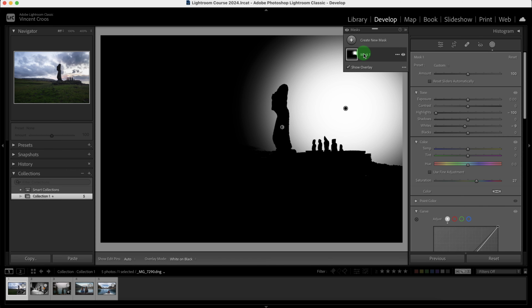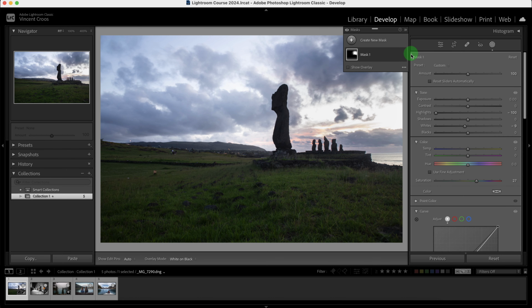Now let's go to this mask. So now it looks better. Let's see the before and after. So it's not impacting the statues here in Easter Island as much. Now this area of the sky, I want to clean it up a little bit more, or not clean it up, but just change the color and see what I can do with it.